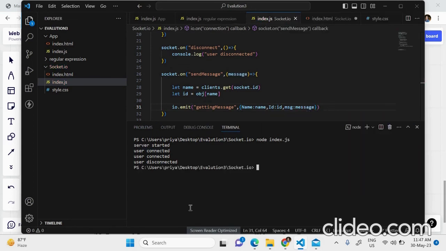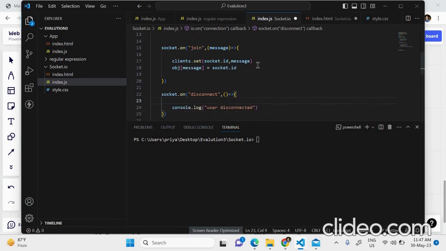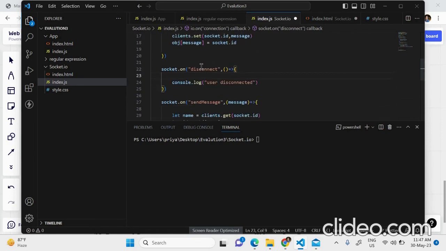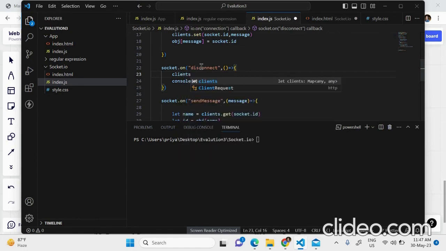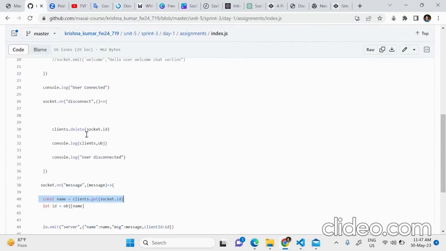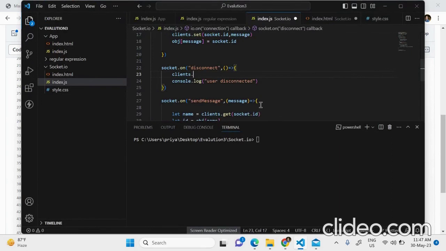Just have to restart the server again because I implemented a lot of it. And one more thing I have to do here: whenever a user gets disconnected, we also have to remove that client from the backend side. So we have to write clients, and after that delete the client with socket.id, clients dot ID.